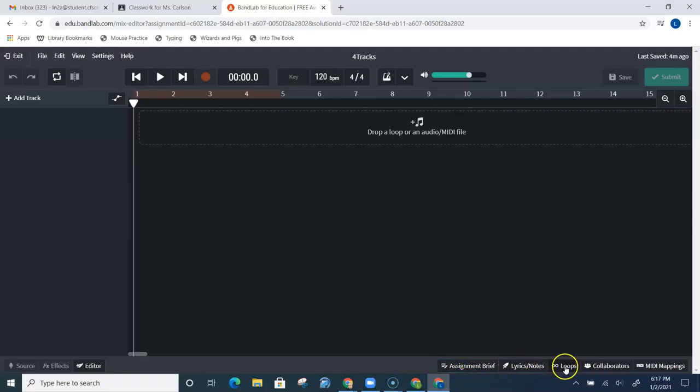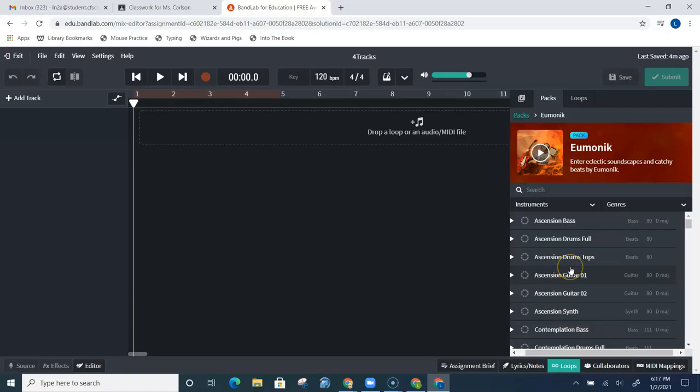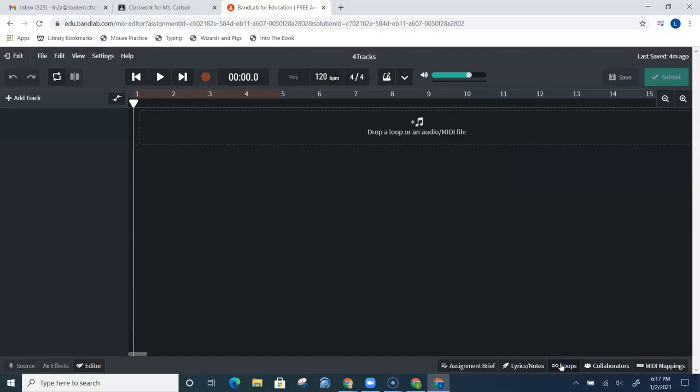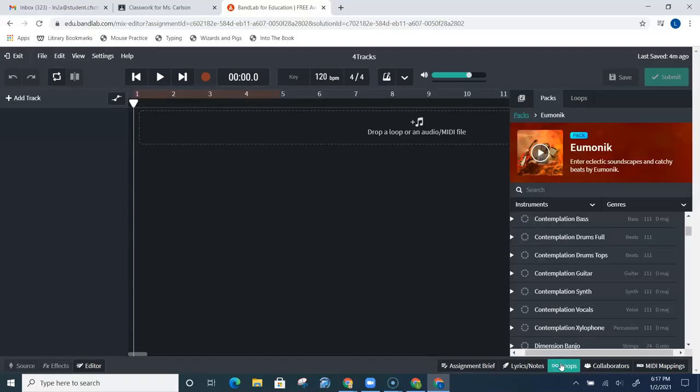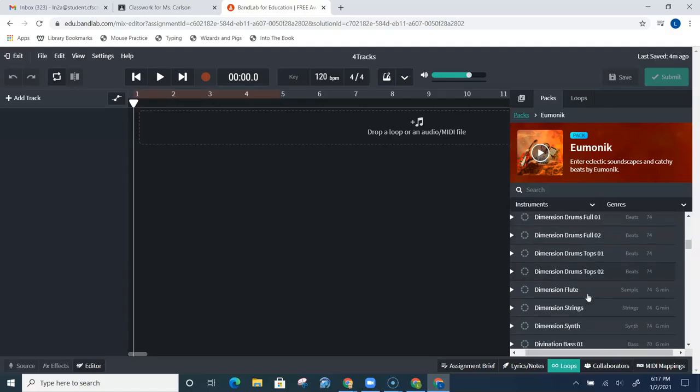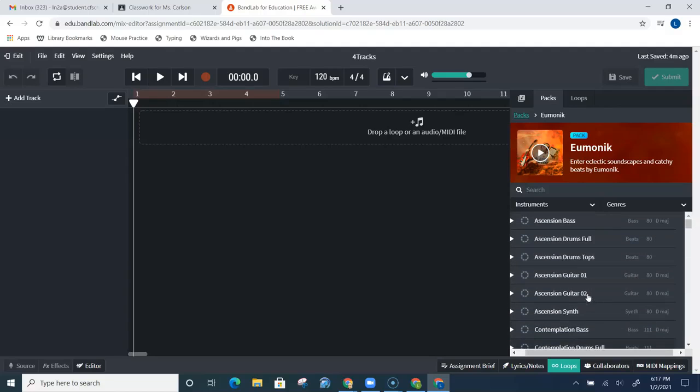I'm going to come back over here to loops, which is where we were. So this is a good chance to remind the kids if something is green, a button is green, then it's showing something. If it is not, then it hasn't been selected. So that's good to get used to. So you'll also need to explain to kids what loops are, that they're just little pre-recorded chunks of music. And in this pack, all these loops would go well with one another. You really don't want to mix up packs at this point, so I keep it pretty simple.